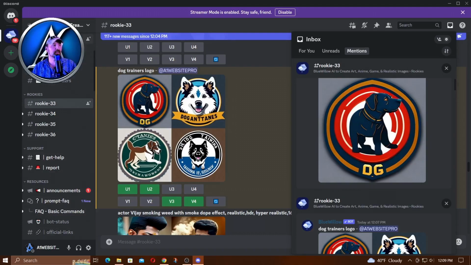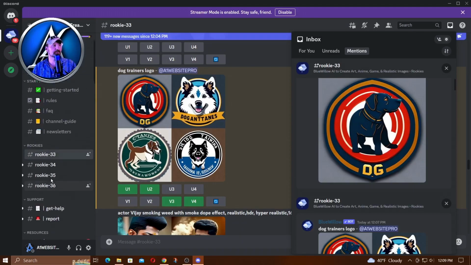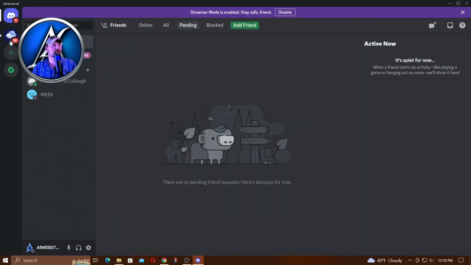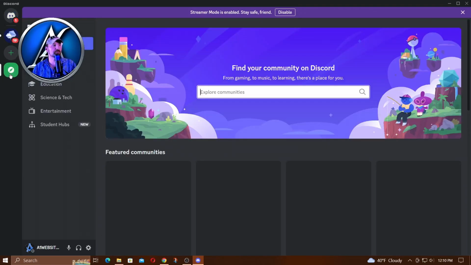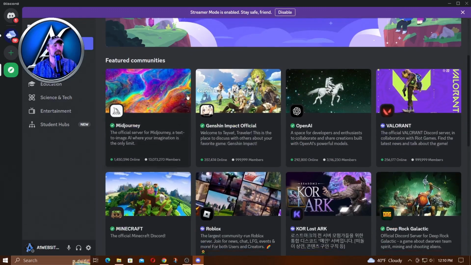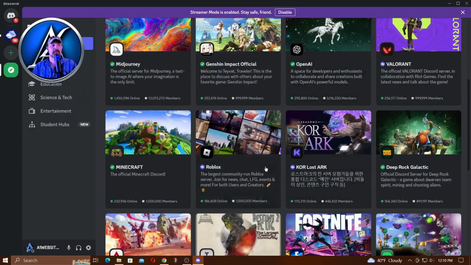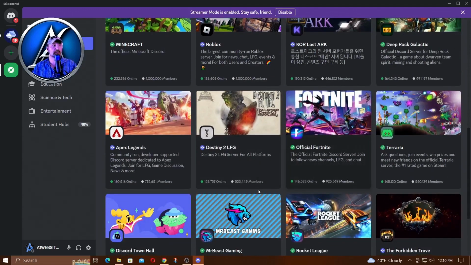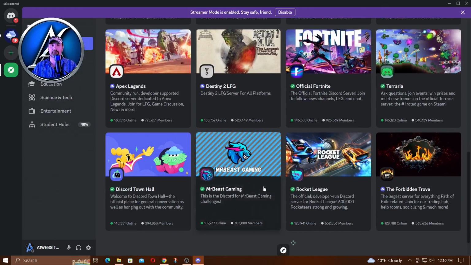But here on the left, you have all your navigation. You have your rookie rooms. If you need support, you can hit support. And here's resources. Now, the other thing that I wanted to show you is if you come down to explore public servers, now that you have Discord on your computer, you could come down here and mess around with Midjourney, Genshin, OpenAI, all these different various public rooms you could go into and start utilizing them too. So having Discord on your computer, it opens up some more doors for you.